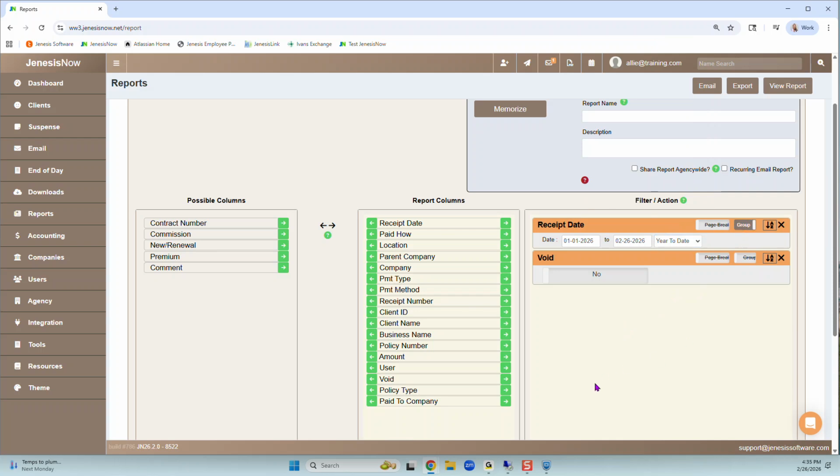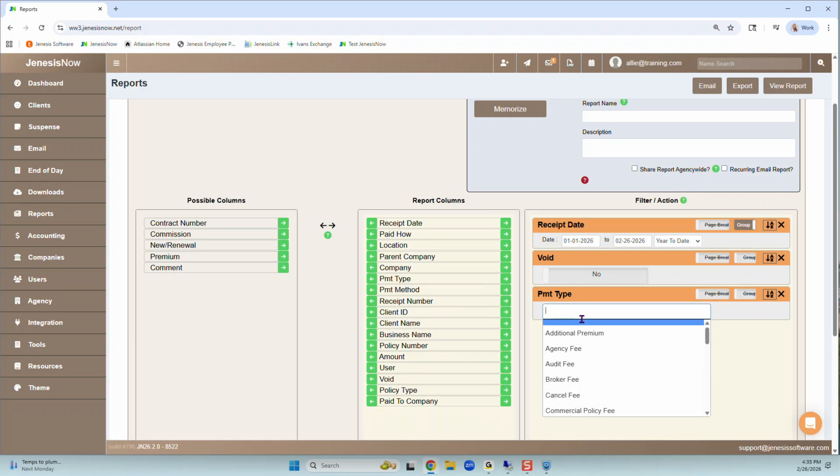Now, the next thing I'm going to select here is the payment type. I want to know how much I've collected in fees for the day, or maybe installments or new business for the day. And this will let me know how much I'm collecting of each daily. I'm also going to want to group payment type.